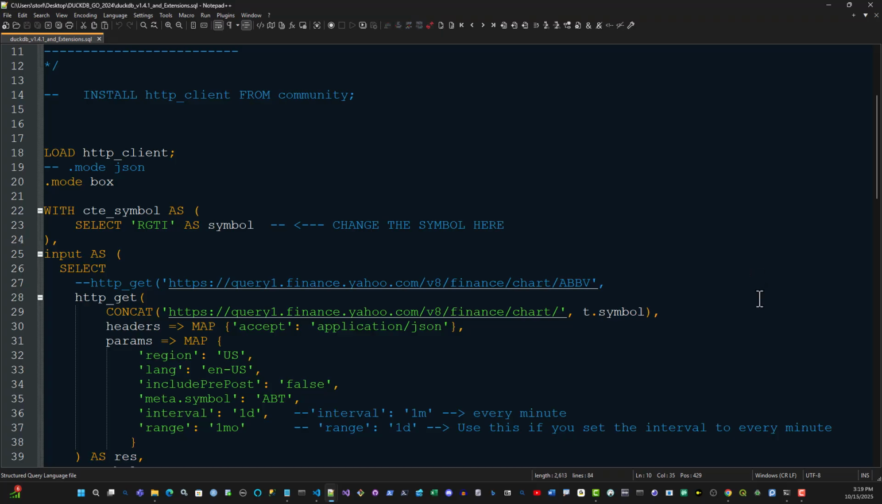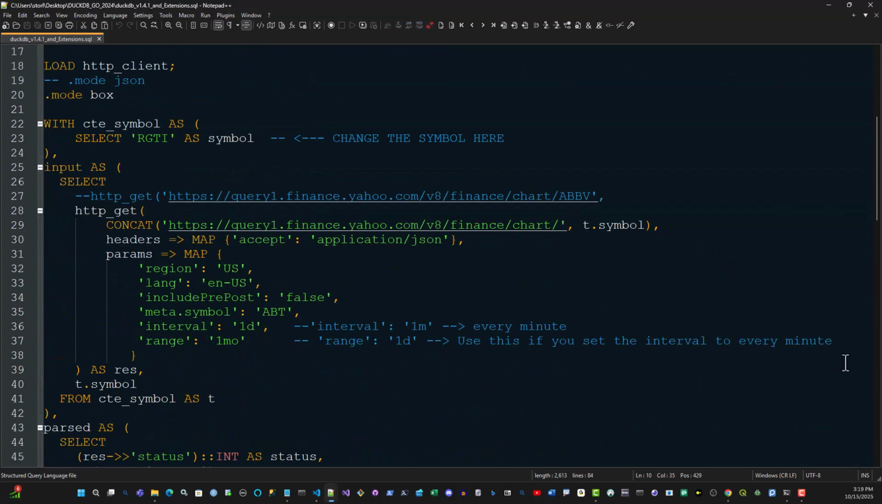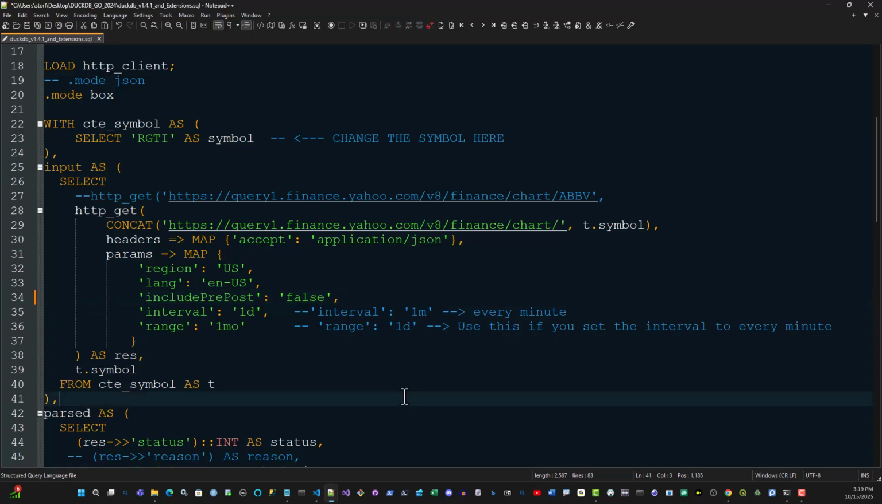And then what I want to do is pass in some other parameters too. So I basically want to build these other parameters, the interval, the range, and so on. And the way you can do that is you can map it. So you can map like this, the region, the language, include pre-post is false, meta symbol. This is not going to work. I should take that out because that has no meaning. This is wrong. Okay, take that out.